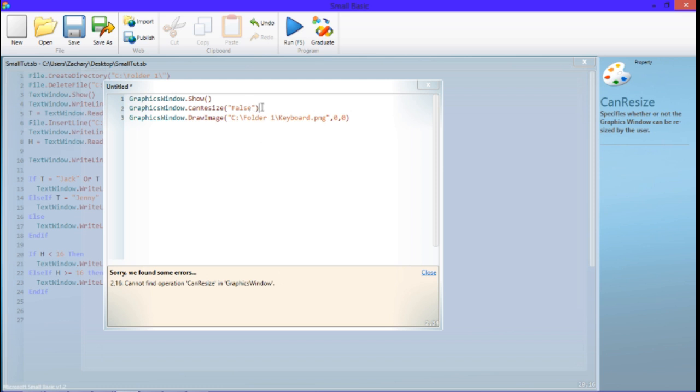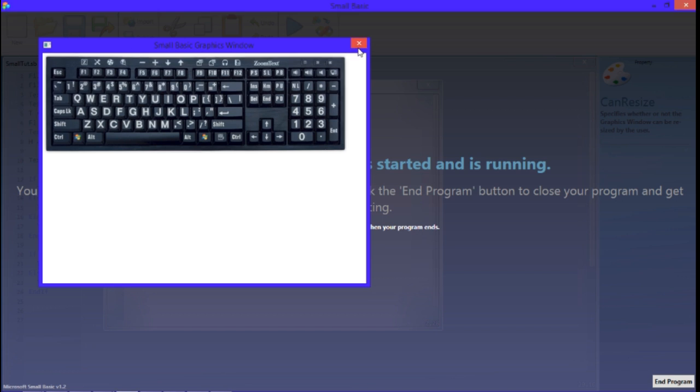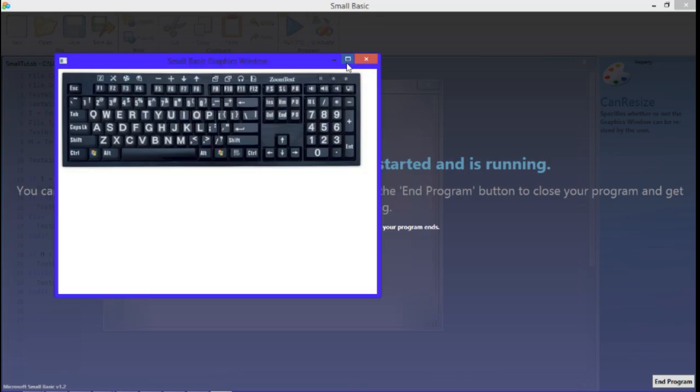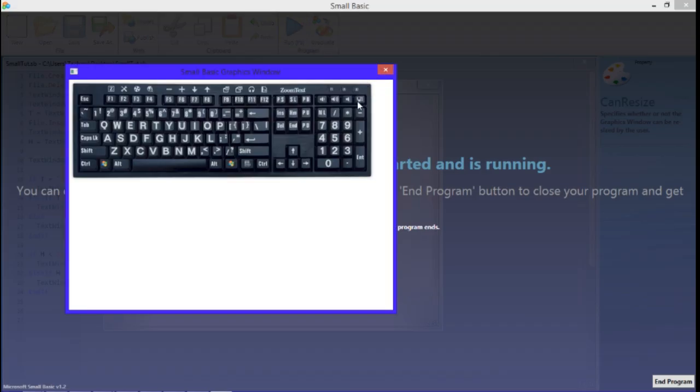So can resize. Oh yeah, this doesn't require parentheses. It requires an equal sign like that. And now I can't resize the window. To prove that, I'll put this as true. There we go. Now we can resize the window. Set it to false, and you can no longer resize the window. Can't even do the little resize thing down here.